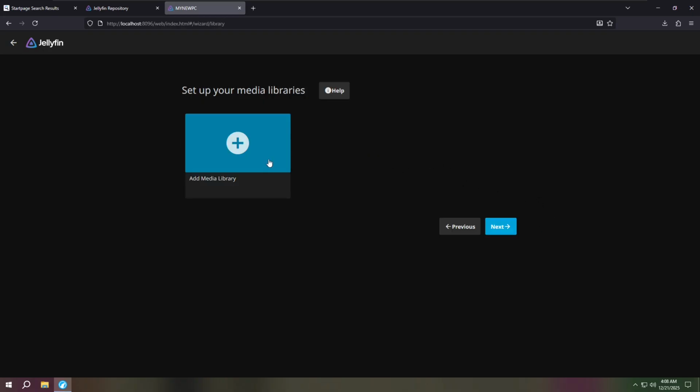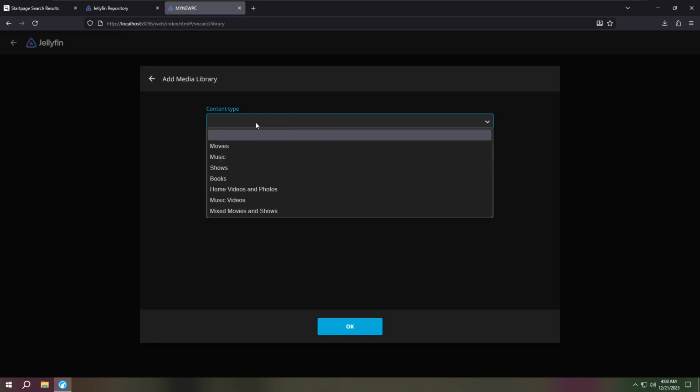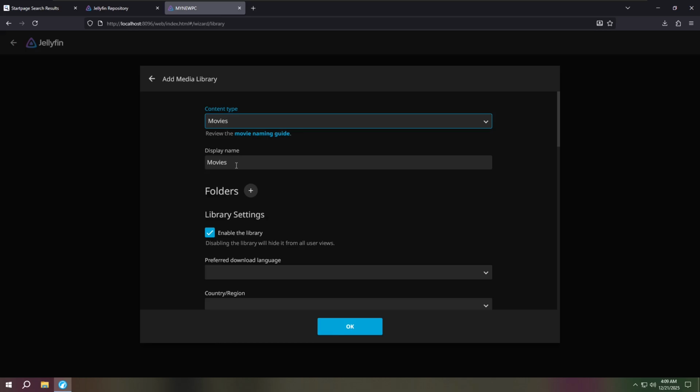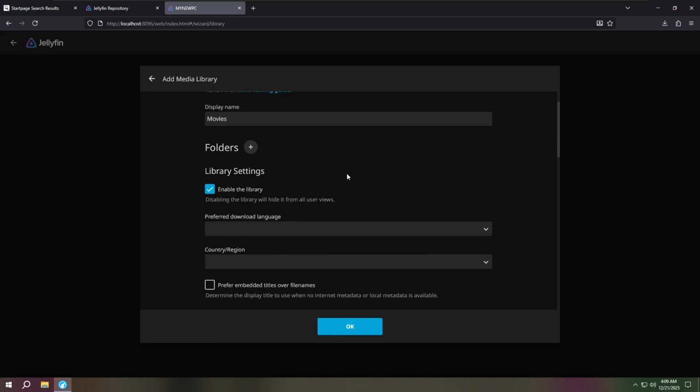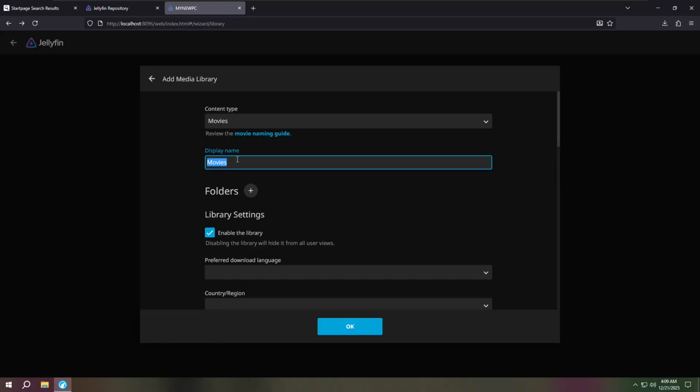Now once we click OK, you click on Add Media Library. Then you click on Content Type, the content you're trying to put in this folder. So in this folder, you're going to make it movies. Then you can set the display name of that folder. It doesn't matter, but basically you name it for what it's showing when you go to the website.